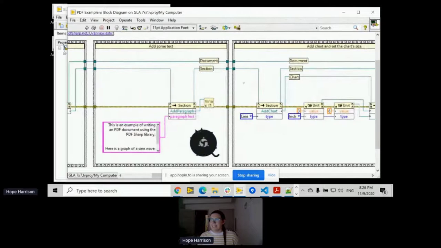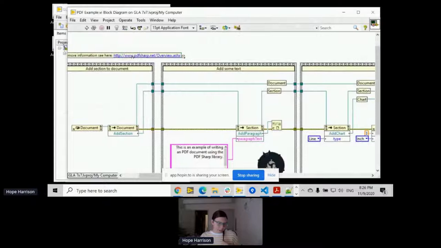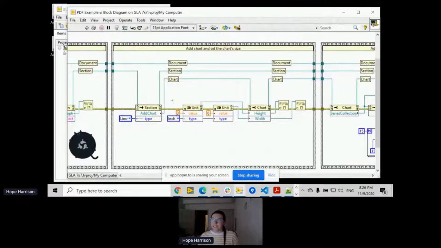Sometimes it gets a little bit tricky to keep track of all the different references, so I tried to label them for you. So you create a paragraph there, and then you can add a chart. And there's a whole bunch of documentation. If you go on here, you can find out about all the settings you can do. You can do a bunch of stuff to format this text, like the font, the color, all of that. But if you just want to add a chart, you can set the size of the chart.